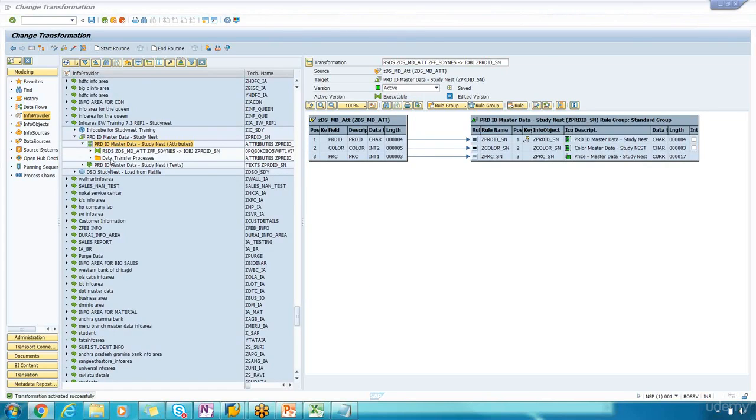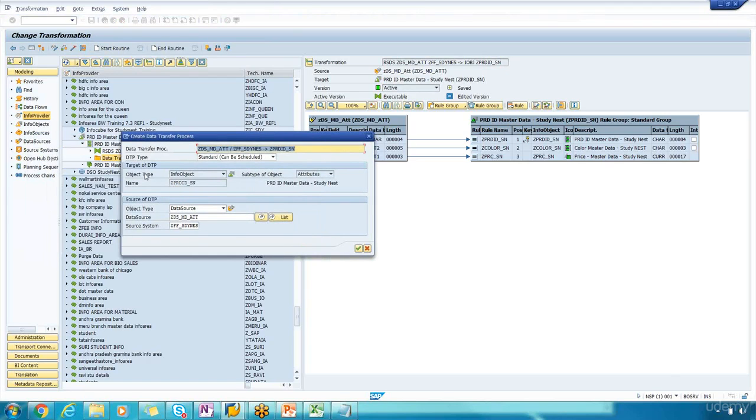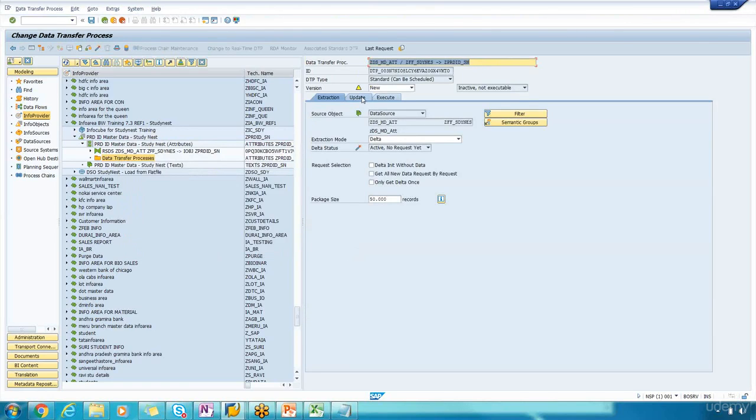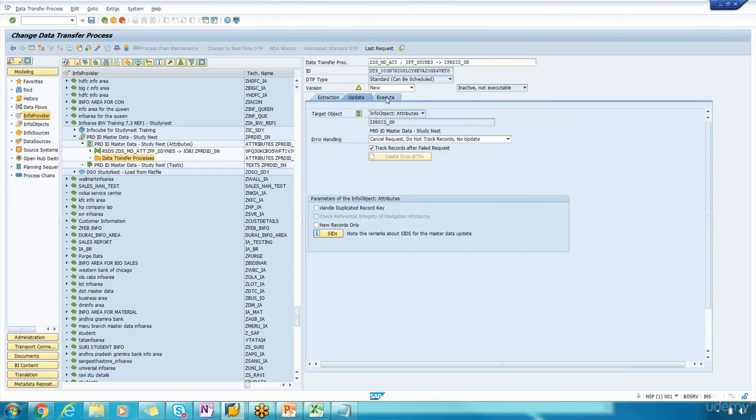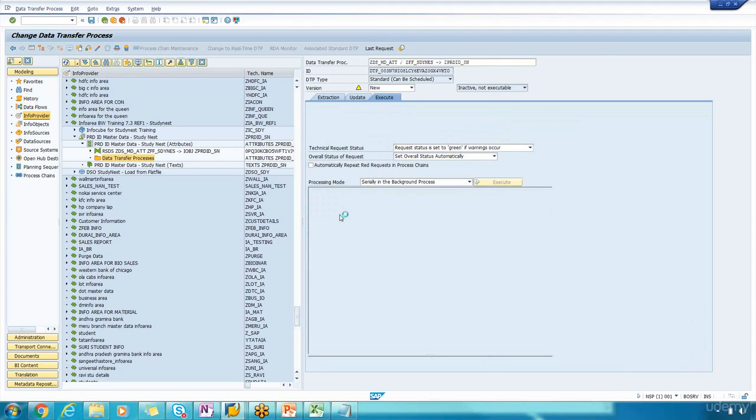Once you activate it, it automatically creates another folder called data transfer process. Right click, create data transfer process. It will have everything we need. The target of the DTP is the info object, the source is the data source. You connected the data source and the info provider. Now we are going to transfer the data from the data source to the info provider. Click OK. Update. The execute button will not be activated, so you have to click activate.